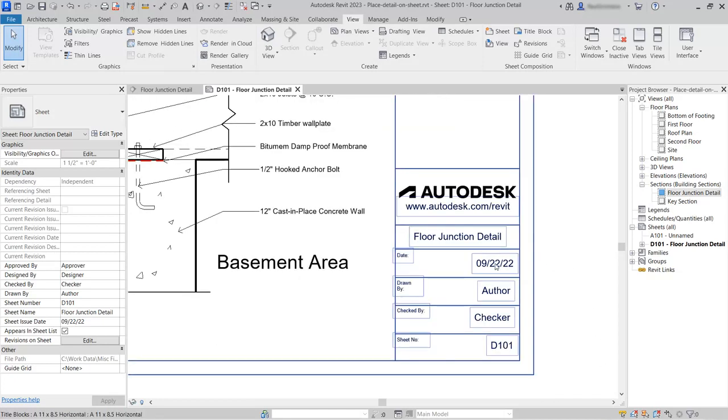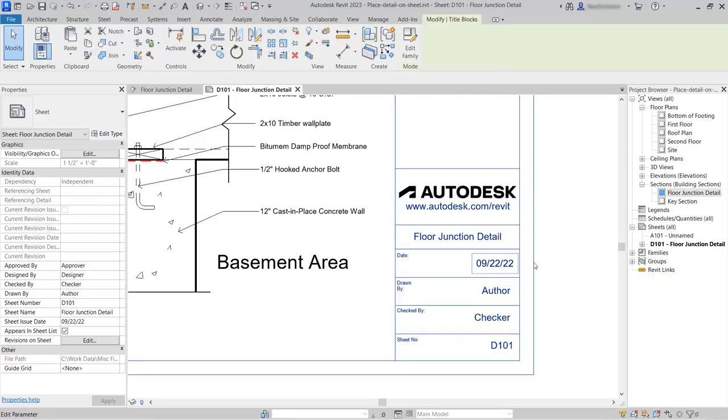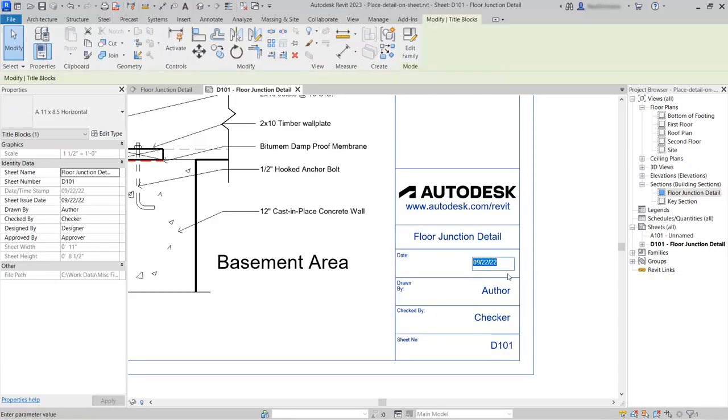So we need to change the date format. So I'll click on the title block here, and then we can click the date field, and then we'll just add 20 to make it 2022 here. We also need to update the drawn by and checked by parameters, and we could do that by clicking it here on the title block.